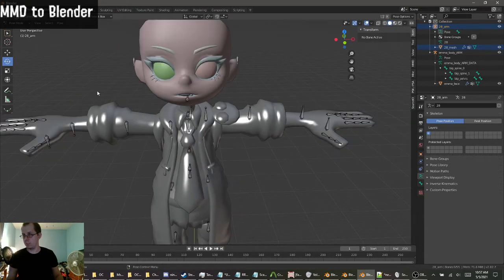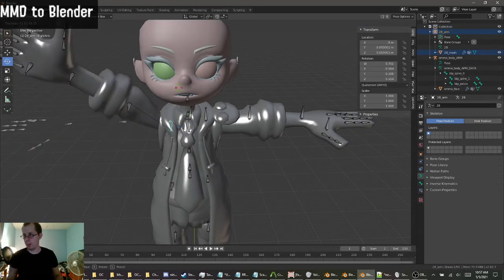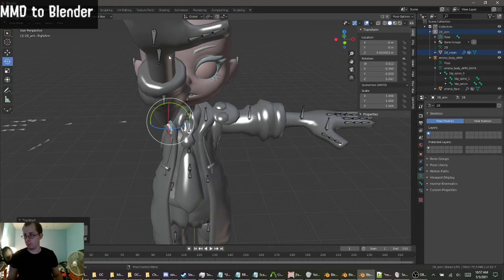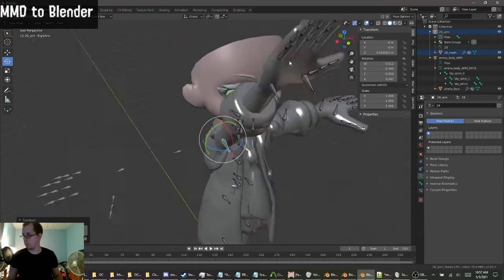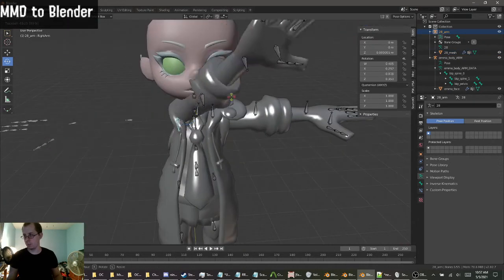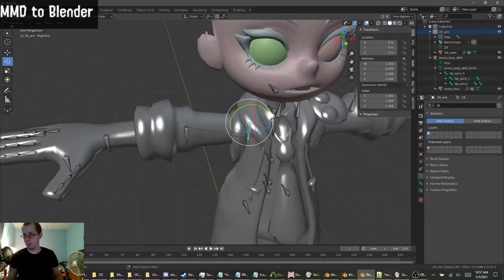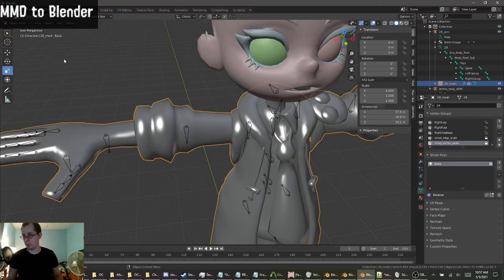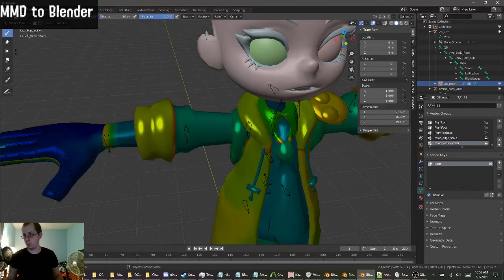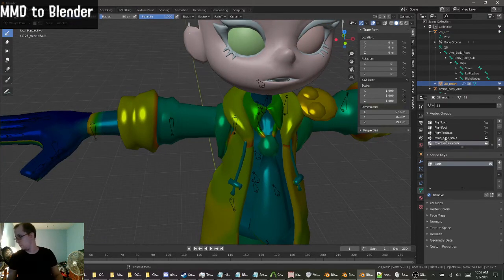But since we delete those, it may end up having some vertex issues. In this case, this one does not, as you see here. But if it does, you select your mesh, go to weight, and of course you see these two here. Don't worry about those, we don't need those.